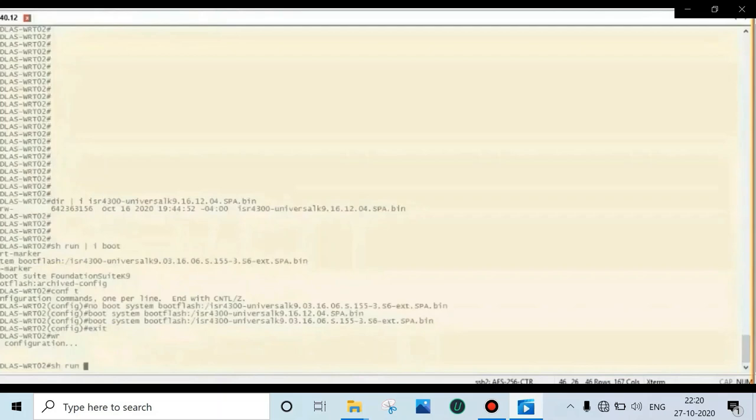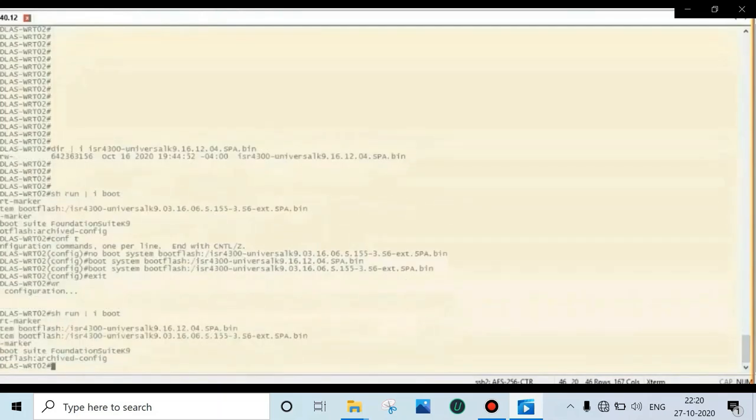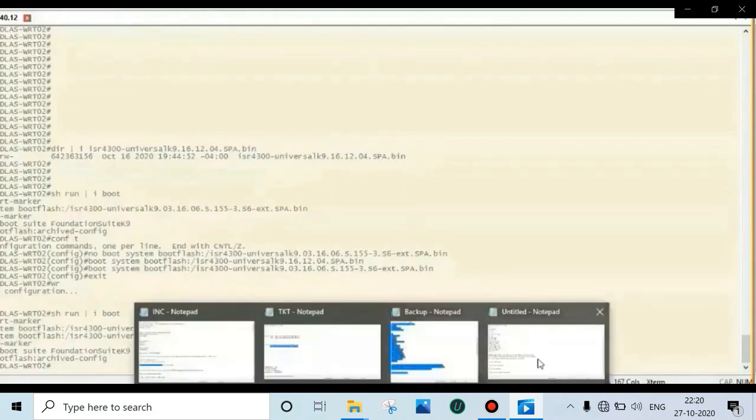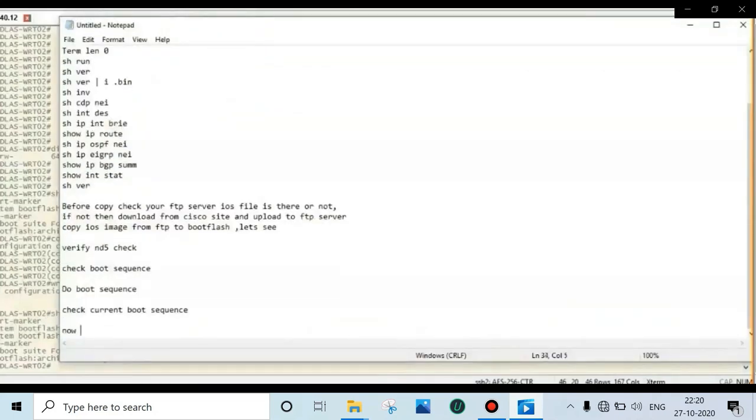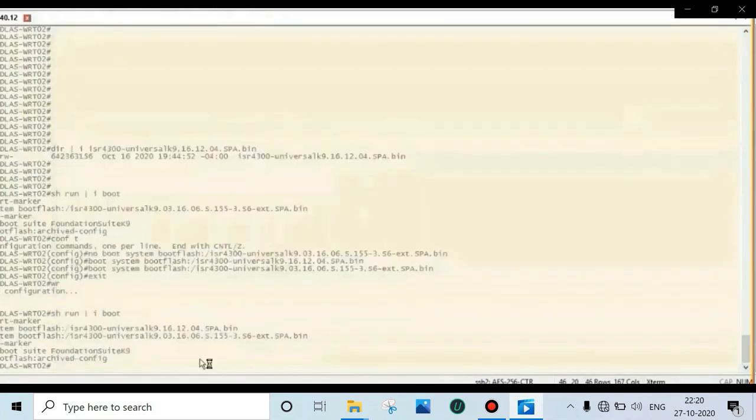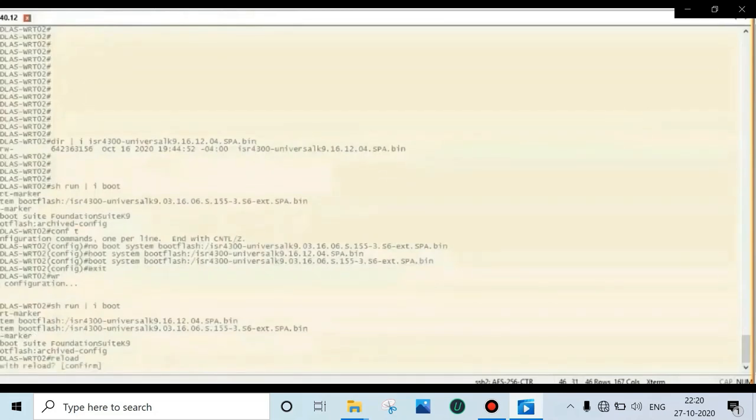Check the latest boot sequence, show run | include boot. We can see the latest image file on top and the current is at the bottom. Now we will reload the router. Type Y.